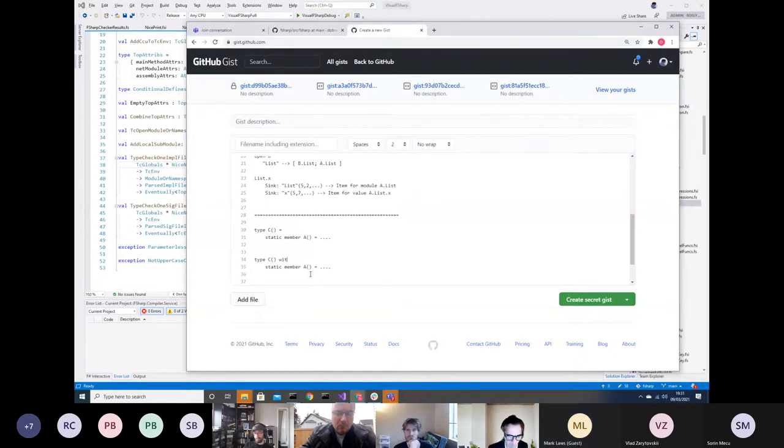So there are two types of extensions of types in F#. This one, if it's in the same file like this, not in a module or anything, just part of the same module, then it gets combined. This is called an intrinsic extension.